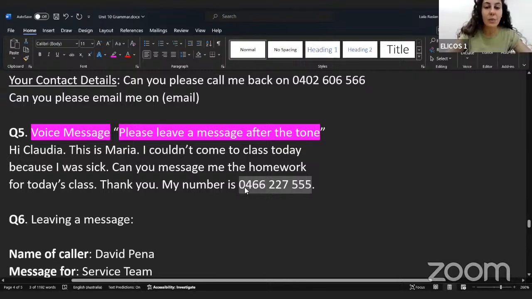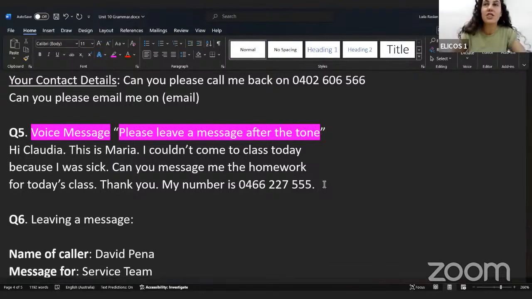In Australia, we put the first four numbers, 0466, pause, 227, or you could say 227, pause, and we say 555. If it's three of the same numbers, 555, or you could just say 555. Okay, so that's how we leave a message after the tone. We leave a message on the phone for someone.